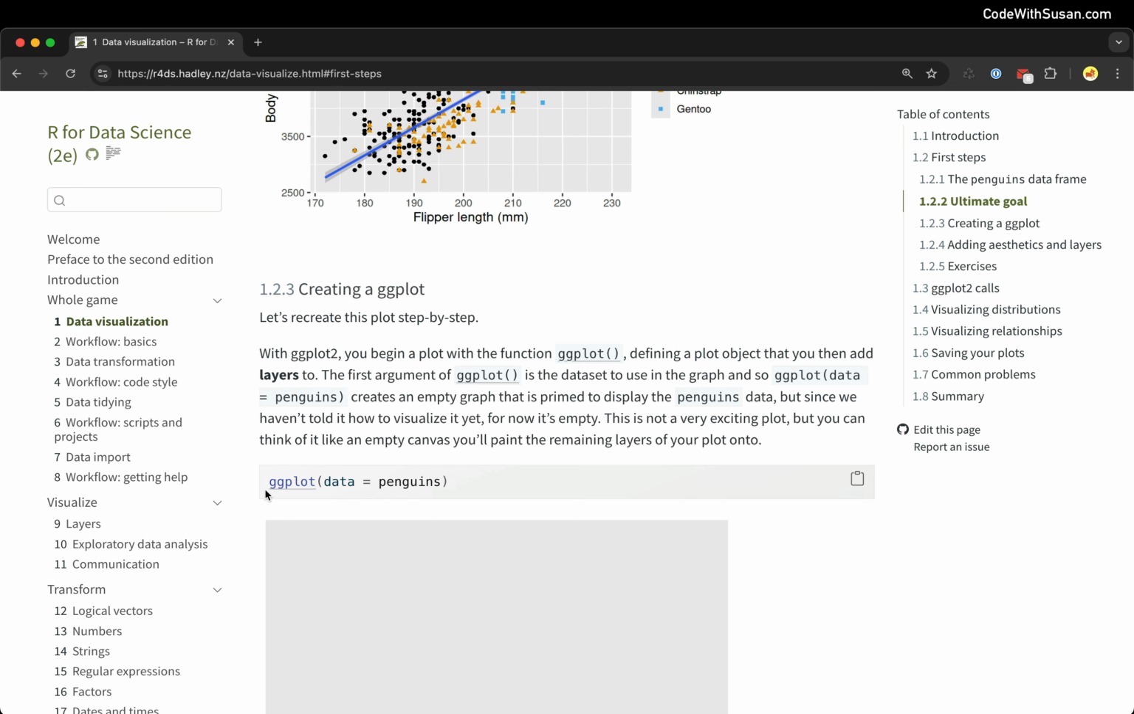To get started with this visualization, scrolling down to section 1.2.3, it gives us a starting line of code. We're going to reference the ggplot method, which comes from the ggplot2 library that we've already loaded in our session. The first argument we pass this method is what data we want to create a plot for, and in this case, it's penguins.